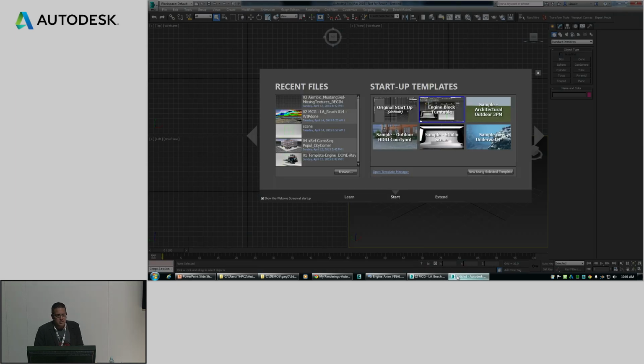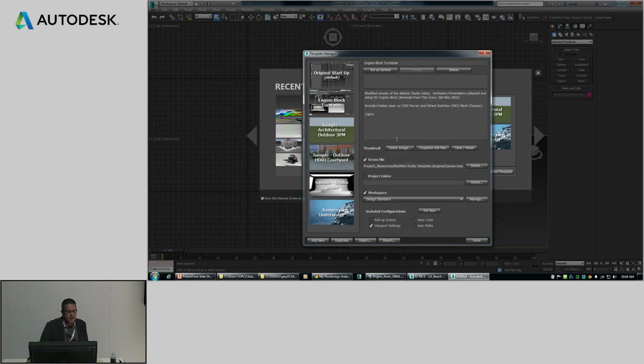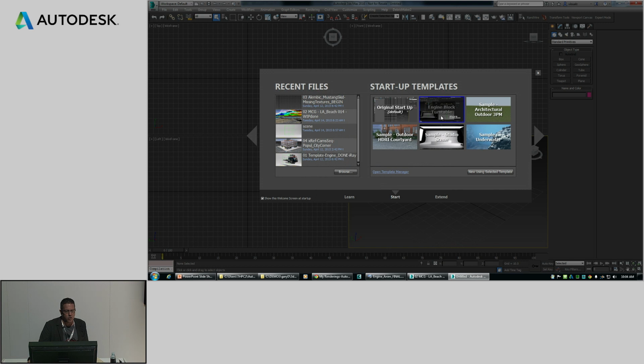And the point is you want these to be very easy and you want people to be able to do these very quickly. So as I jump over into 3ds Max 2016, what you're faced with when you launch 3ds Max is this startup screen. Now, the startup screen isn't new, but what we've added is this ability to use templates. Now, these 5 templates right here actually ship with the product, but what I've done is actually used what's called the template manager to customize and create my own, and it's called the engine block turntable template.